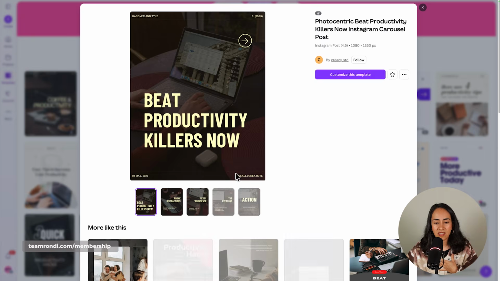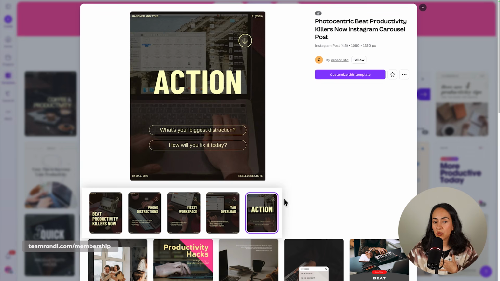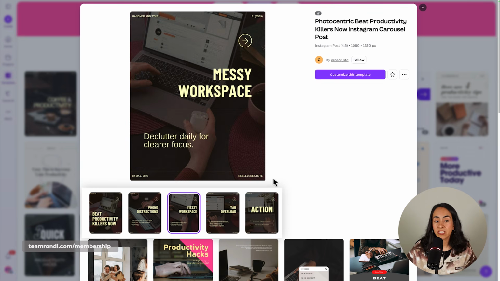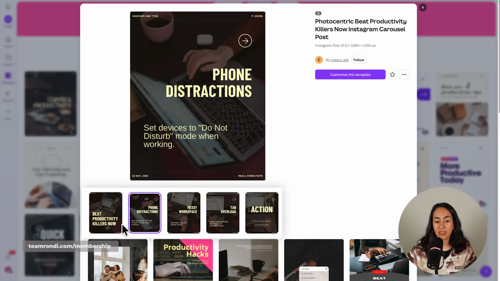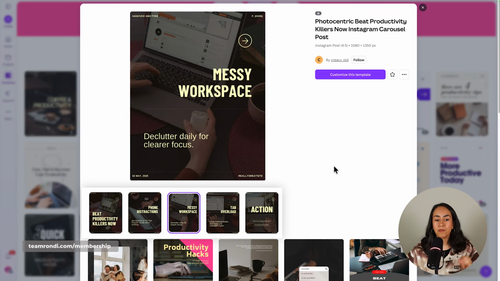Let me open this template here. As you can see, we have different images related to the topic. And in this case, you will only need to change the written content on the design. The images are already there. I'm pretty sure the designer that created this Instagram carousel already spent a lot of time trying to find the perfect images for this carousel. So why not take advantage of this and save that time?